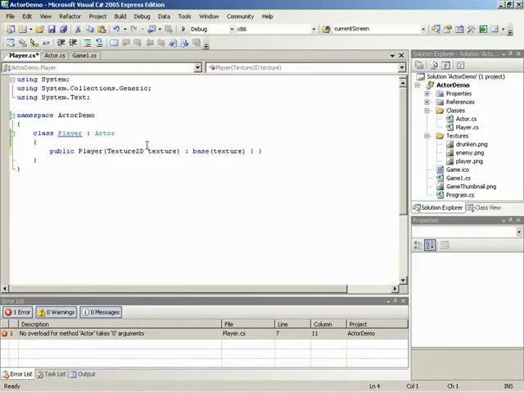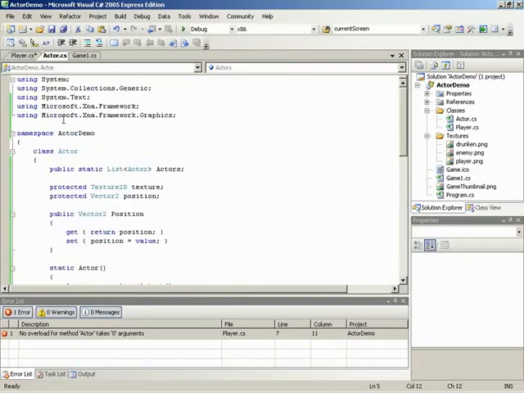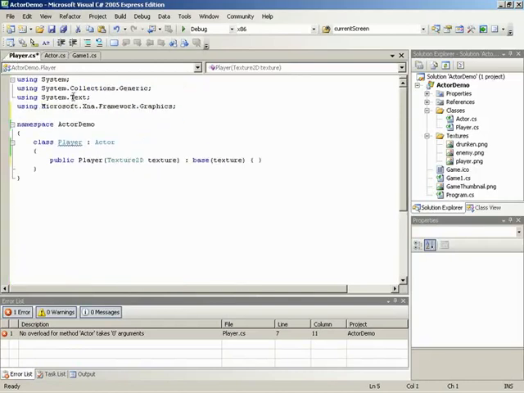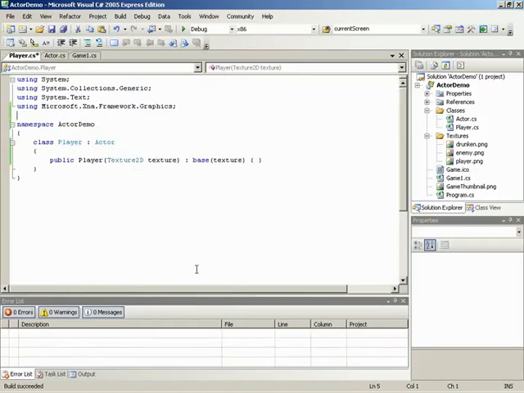Right. But of course here we don't have the using referencing graphics. Right. So I'm going to steal that from actor, where we're using Microsoft.Xna.Framework.Graphics. That knows what a Texture2D is. And now we have Texture2D as a valid type. We can now build, and everything succeeds.